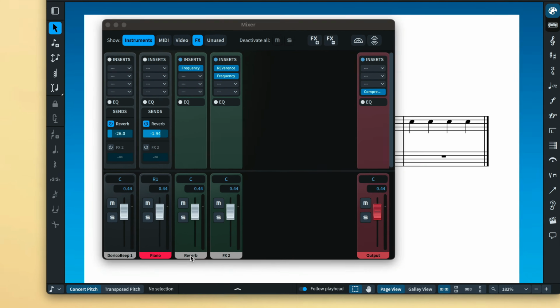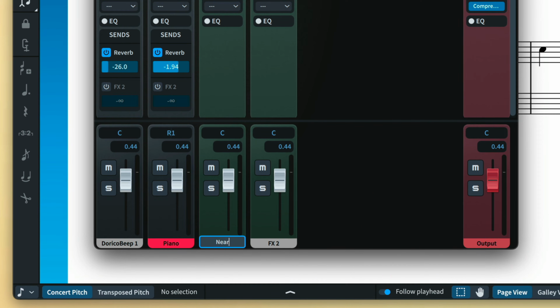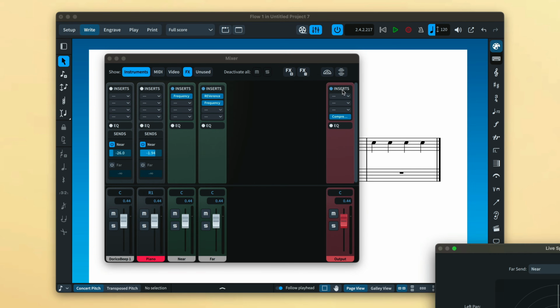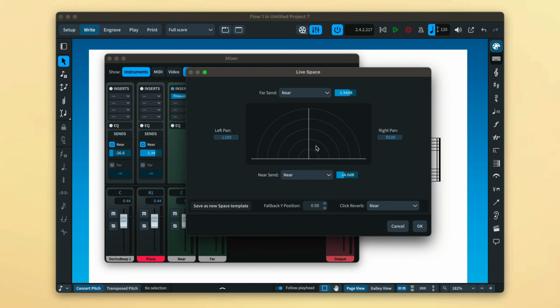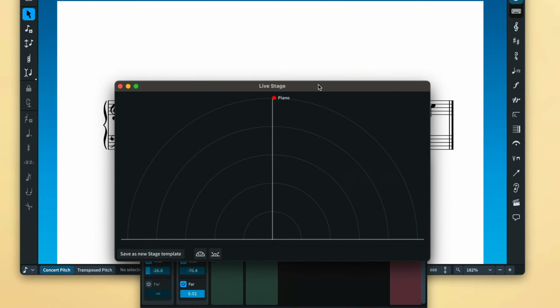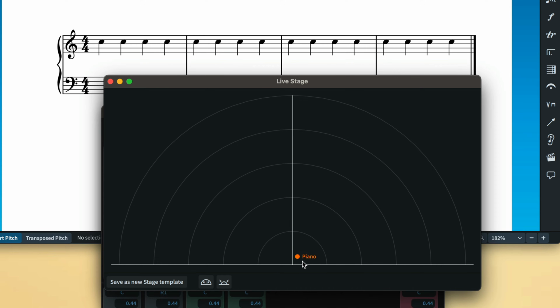It's now possible to rename mixer channels, so let's give these effects channels more identifiable names. Now let's set the live space to make use of these channels. I'll set the near send to use the near channel and the far send to use the far channel. When I press OK, you can see that both sends have been activated for the piano channel. I'll open the live stage, and as I play back, I'll move the piano from the front of the stage to the back, and you'll be able to hear the difference.